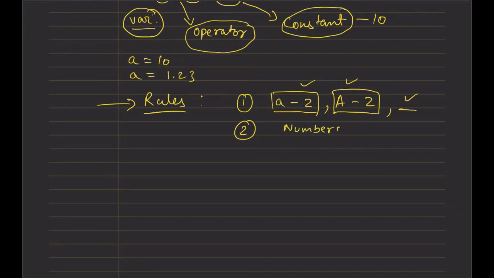So for example, if I write a name like this, and this is the name of a variable, this will be correct by the definition. But if I try to initiate a name like this, 1name, then this will be wrong.